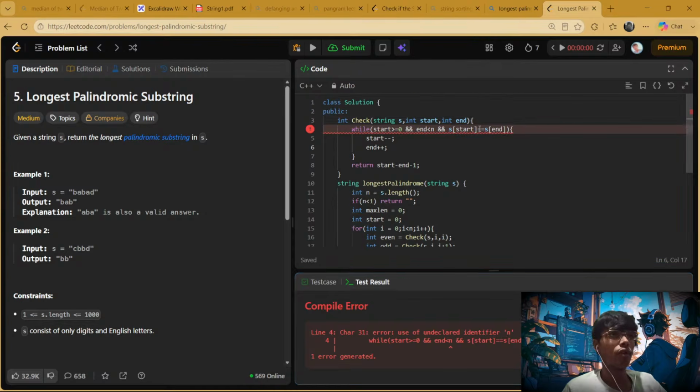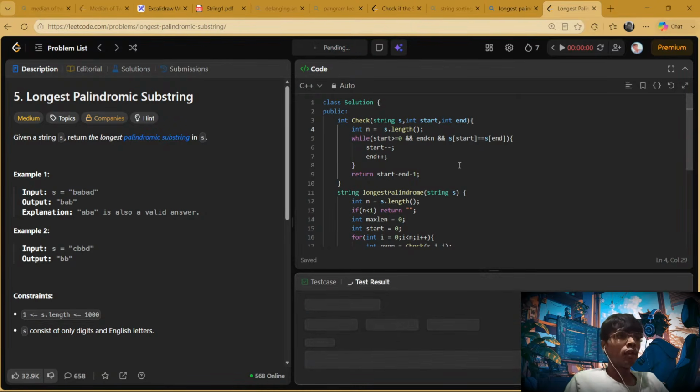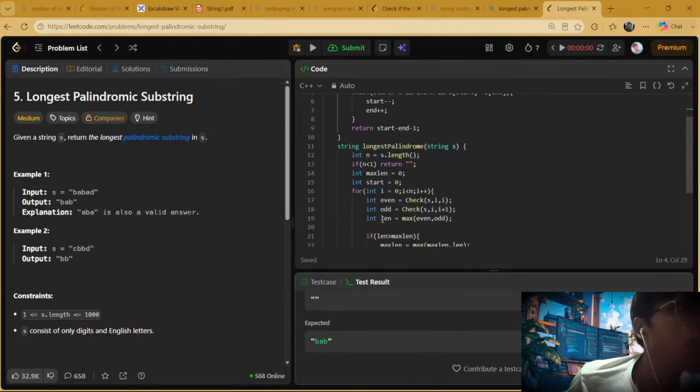End is less than n. Okay, what is n? N is equal to s.length. Wrong answer. Okay, I will get the empty string.